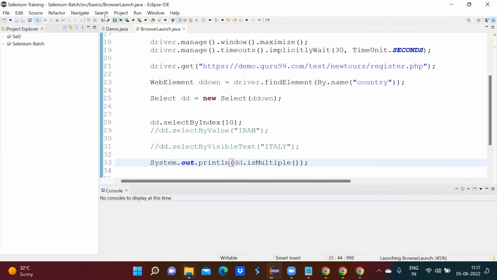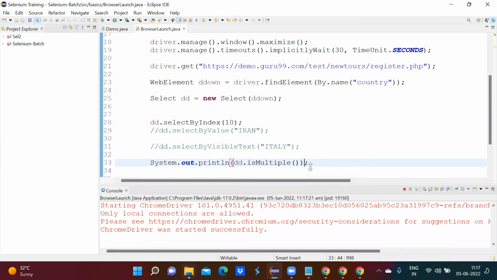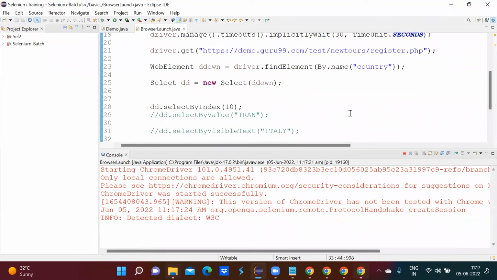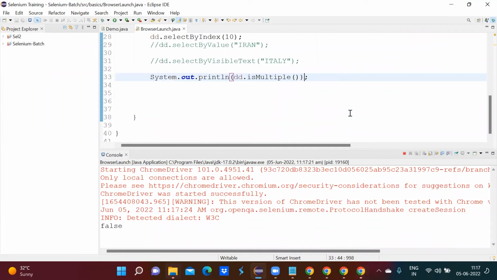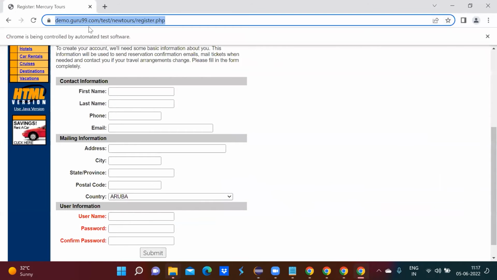Let's run this and see. Yeah, so I'm getting false here because it did not allow selection of multiple values. Now I will tell you how to select multiple elements.